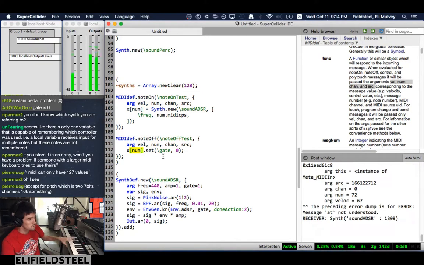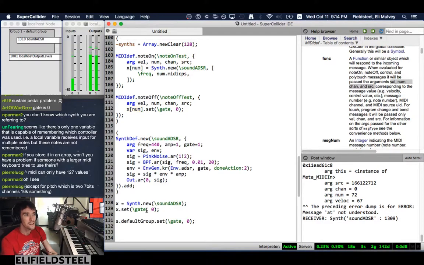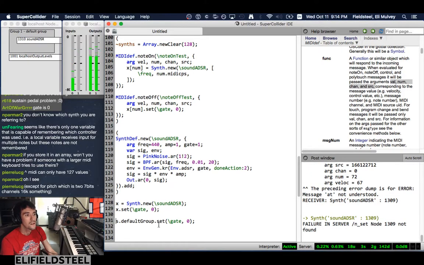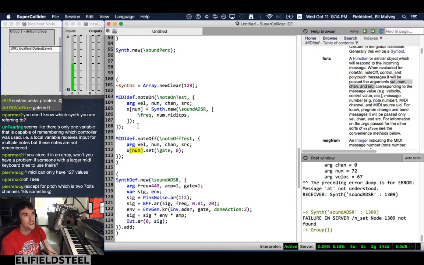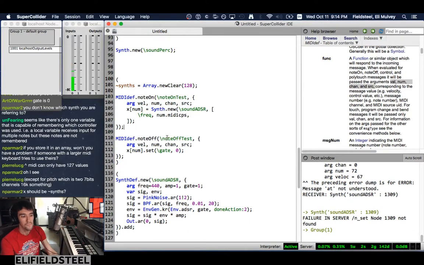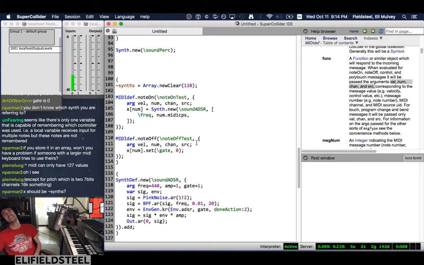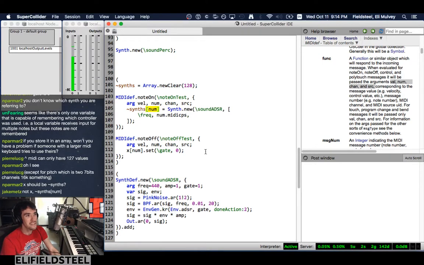So now, no, that didn't work. Why didn't that work? Yes. Oh, 10 points to NPharmar. This is my problem, see? I just start renaming stuff for no good reason. That's totally why.